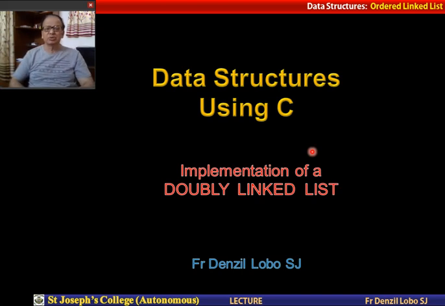Data structures using C, implementation of a doubly linked list. You're already familiar with the singly linked list. We have used that for queues, for polynomial representation, etc. Now we come to the doubly linked list.